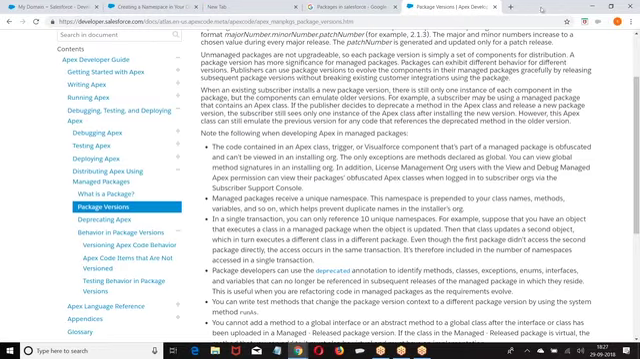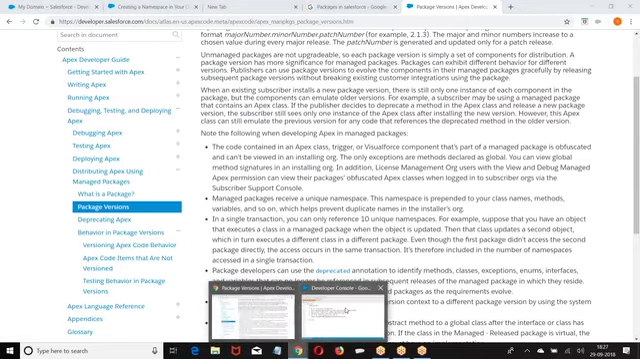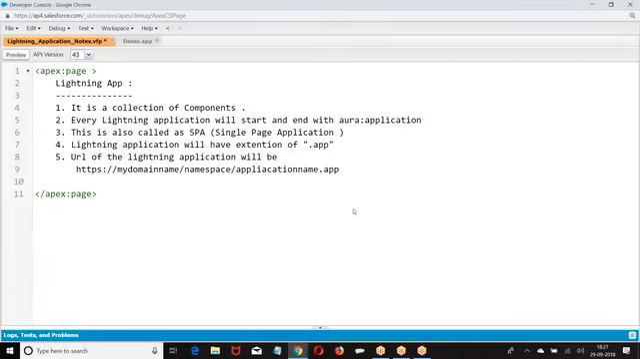Look at the URL now. Your domain name slash c, domain name slash c slash demo dot app. I hope you are good with this. So lightning applications are used with this component. Okay, this is the basic. Next we have attributes.